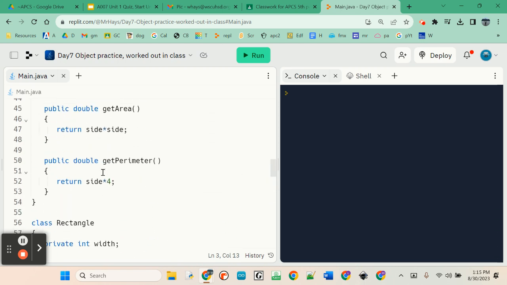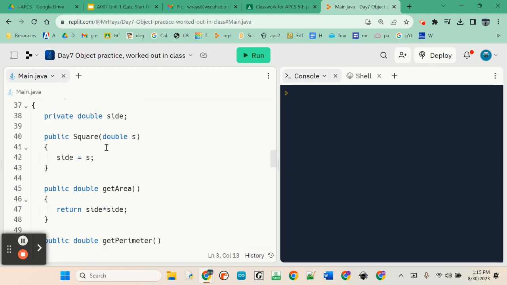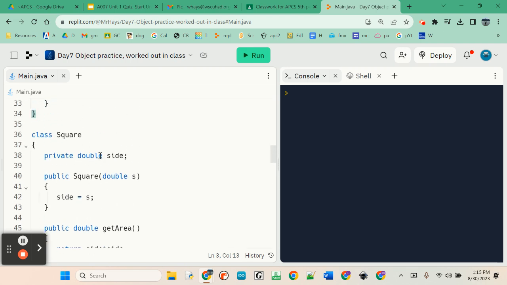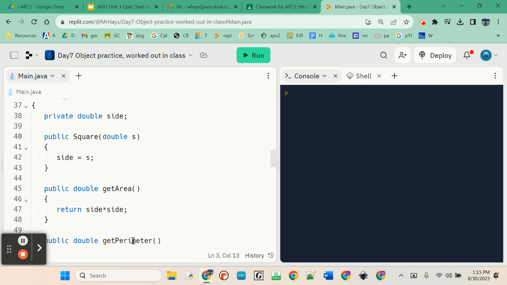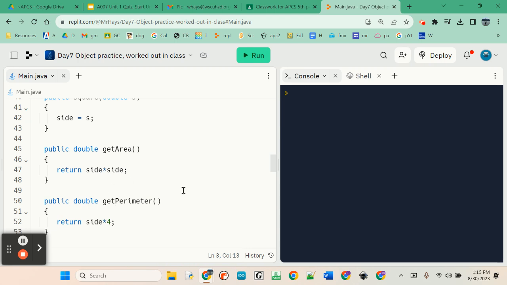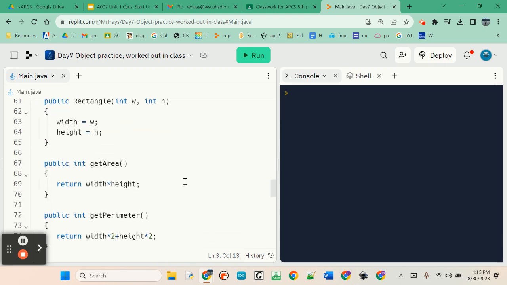So let's look at them. The square class just has one variable, the side, and I made it a double. So you could do decimal numbers with the square. And when you call the constructor, you have to send over a number. It could be an integer or a double, and it'll store it. And then you can get the area or get the perimeter on a square. The rectangle class we already looked at.